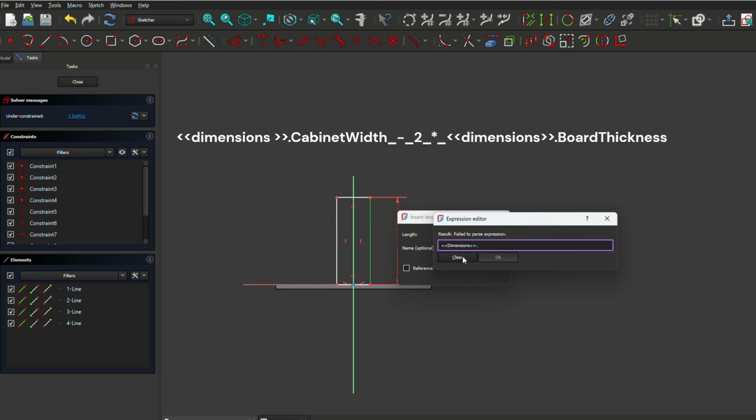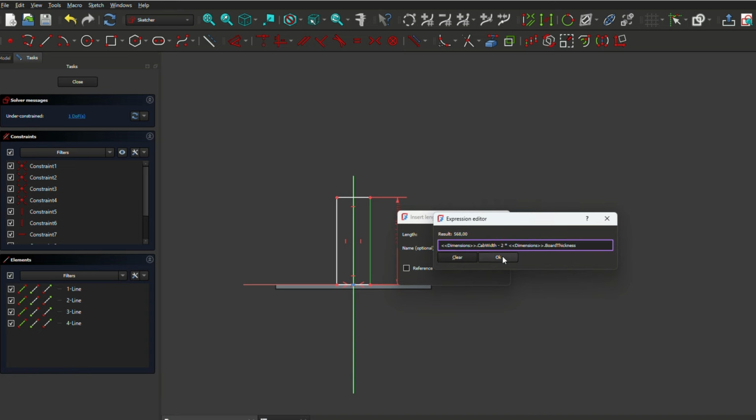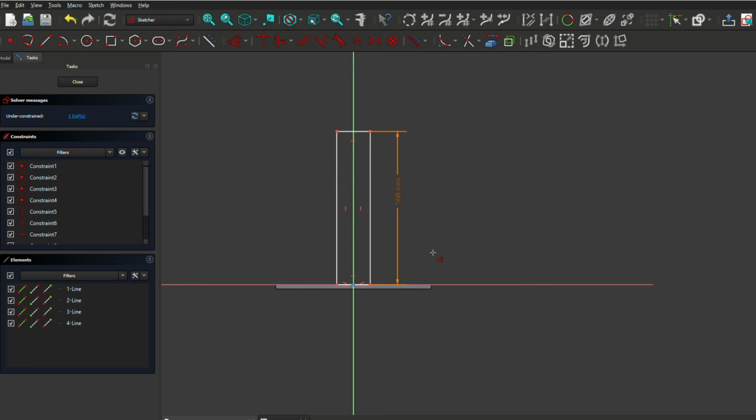Keep in mind that the two side panels will decrease the cabinet's internal width by the thickness of both boards. The strip length will be calculated by subtracting twice the board thickness from the cabinet width. Be sure to include a space between each component of the formula. Enter by clicking on OK. OK again. Select the strip width line, then choose the Dimension tool and press Enter.